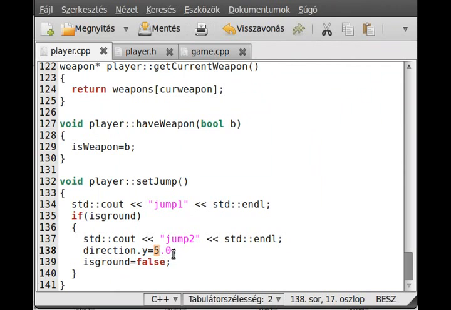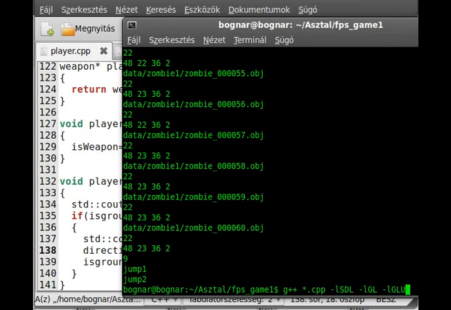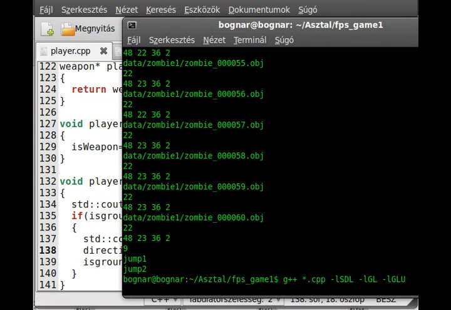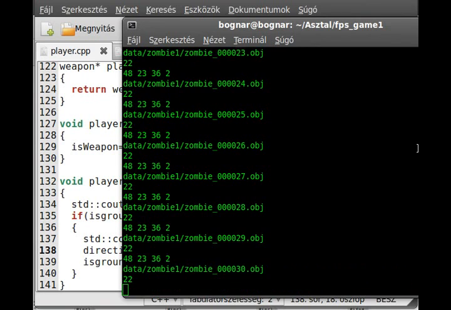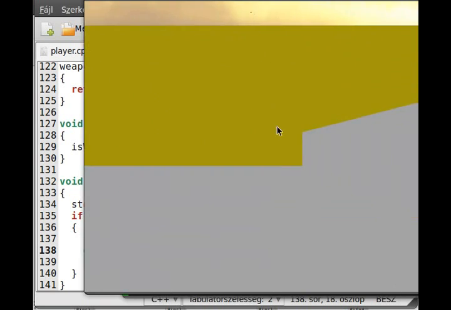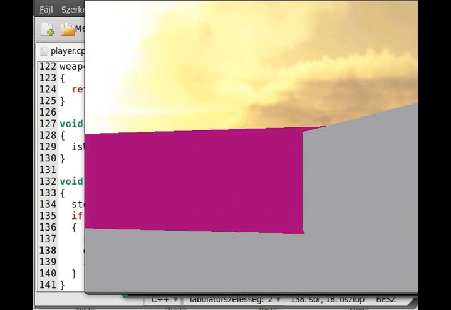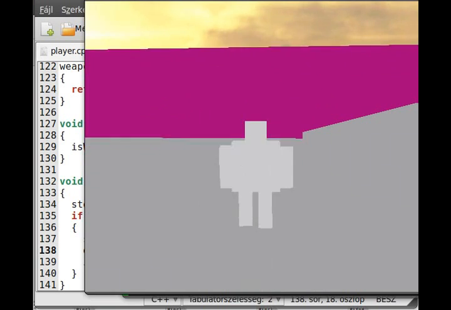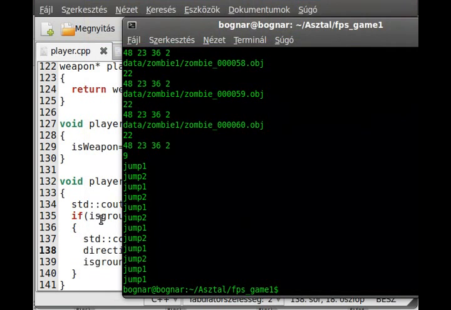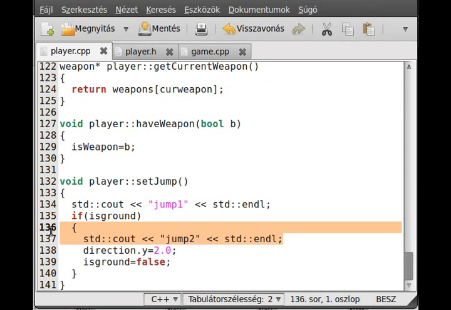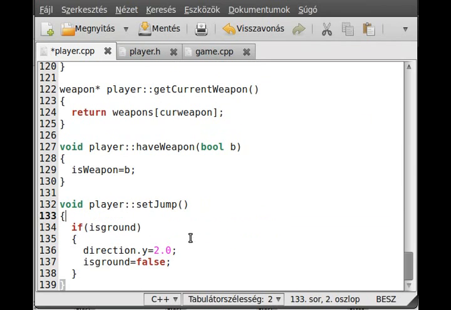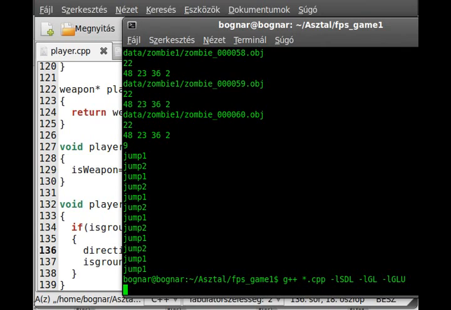So let's try 2. Okay, compile, run. That's why we needed this simple model, so we can do this compile, run, and it's quickly running. And okay, here it is. Jump, still a bit high, I believe. And if I press space in the air, it is not jumping, so that's working correctly. Try 1. Okay, so compiling, waiting. Okay, here we go.